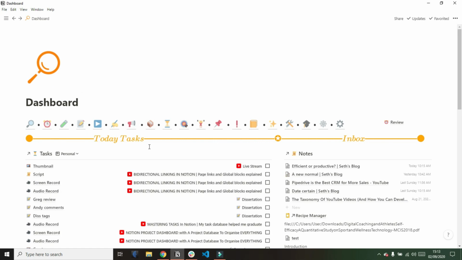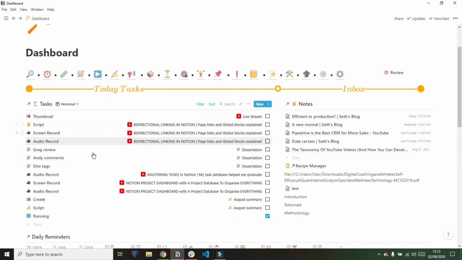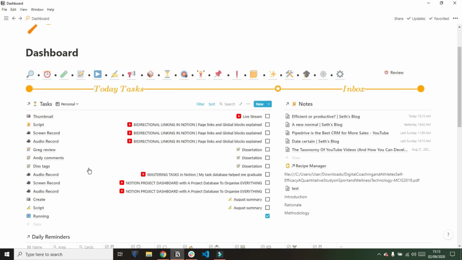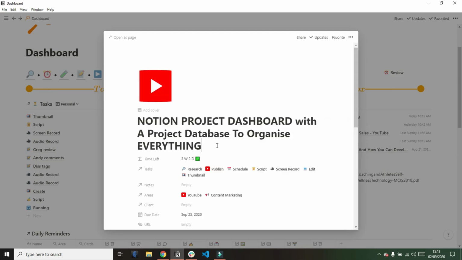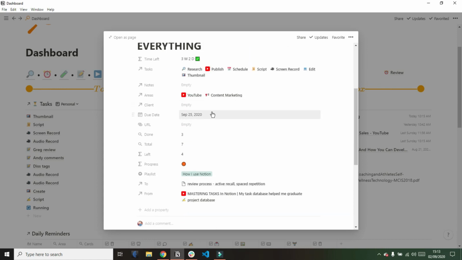This also gives me an advantage in my dashboard. So if I go into my dashboard and look at my today tasks, I actually sort by that due date. So even though I'm viewing my task database, I am sorting those tasks by the due date of the project they are related to. So the earlier the due date of the project, the higher up the list the task goes. Then if I go into the task, I can click on the relation to the project and I can get straight back to my project's database.